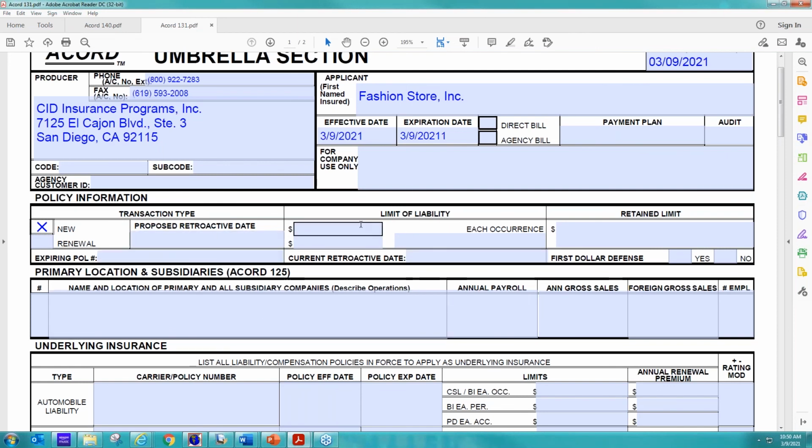So here is your limit of liability. This is what limit we're looking for. So we're going to say they want a $2 million umbrella, so we're going to put that in. The limit they're looking for is important to us because it will help determine what markets we can go to. Some of our markets can go up to $5 million. Some of them can go up a little bit higher. It just depends on the type of risk it is and what limit they're looking for.